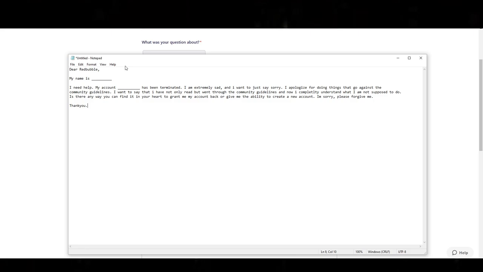It says, "Dear Redbubble, my name is," and then blank. "I need help. My account, blank, has been terminated. I'm extremely sad, and I just want to say sorry. I apologize for doing things that go against the community guidelines. I want to say that I have not only read, but went through the community guidelines, and now I completely understand what I'm supposed to do." And by the way, guys, you need to read the community guidelines if you're writing this letter.